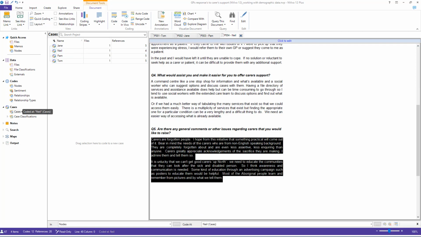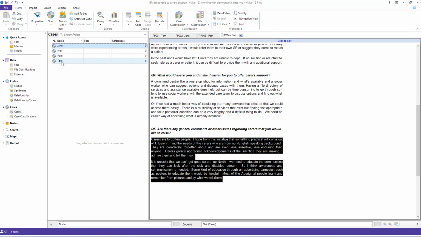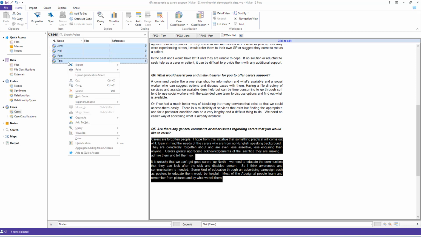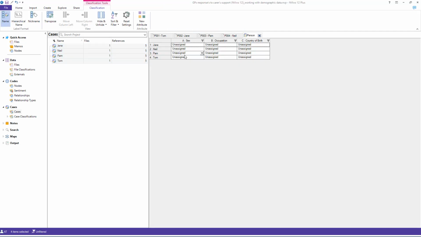And last one. There, so now we have all the information that we needed. Now that all the information has been placed under each of the participants' names, what we can do is highlight all participants, right-click on what you've highlighted, select classification, and select person. Now we can go under classification and open classification sheet and select person.